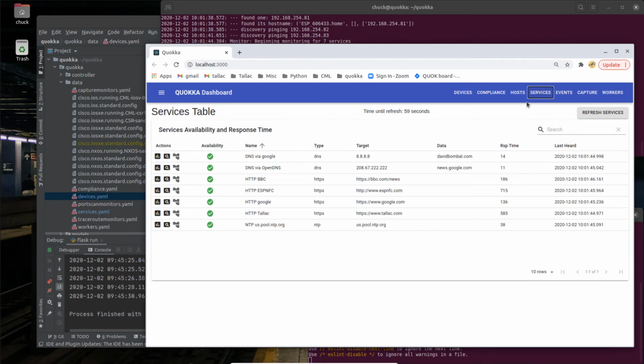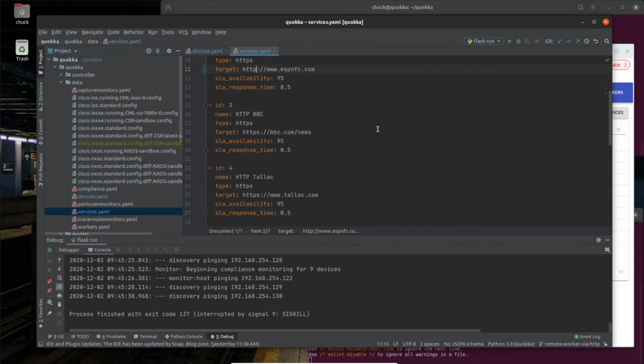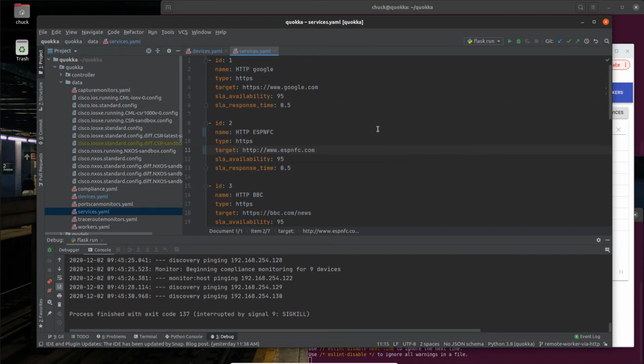So services, like devices, are configured, and I have all of these configured, and we're looking at them right now. The one that I'm going to deal with, I'm showing you ESPN FC. That's one that I was playing around with yesterday. If I look at my services.yaml file, I can see there's my ESPN FC in the database.